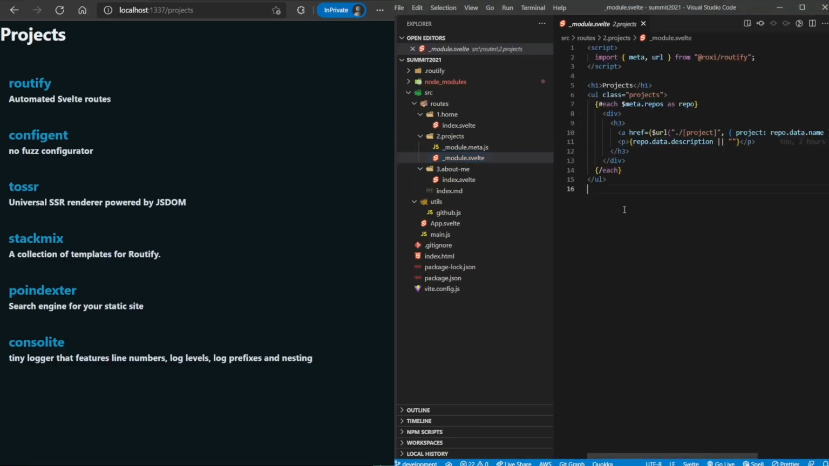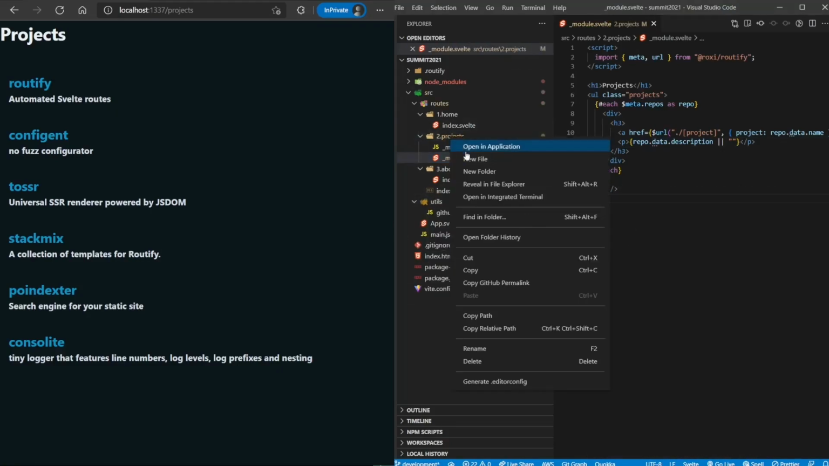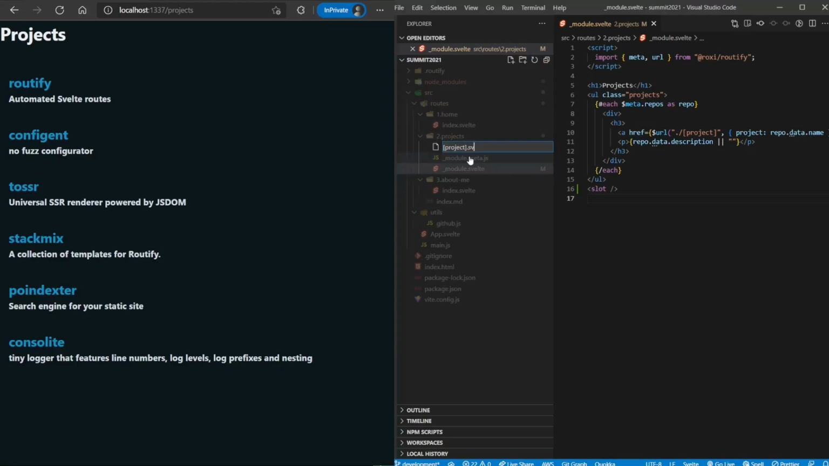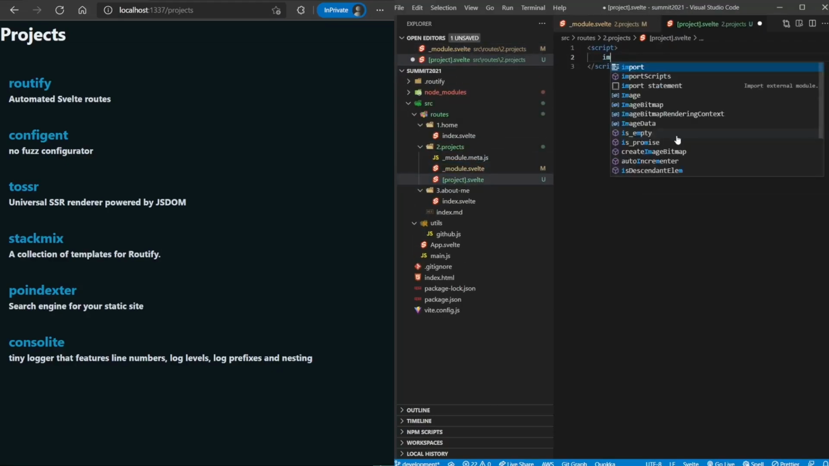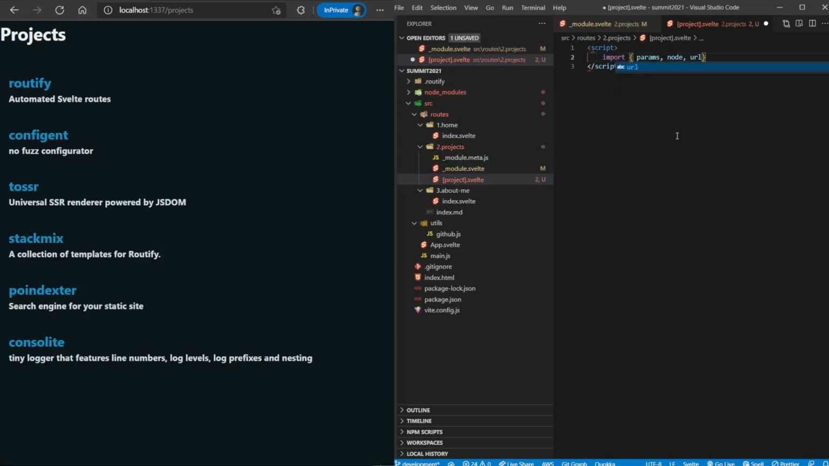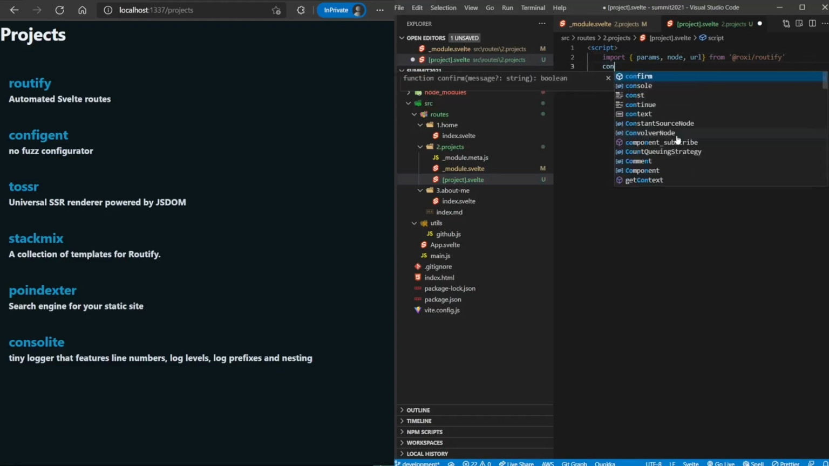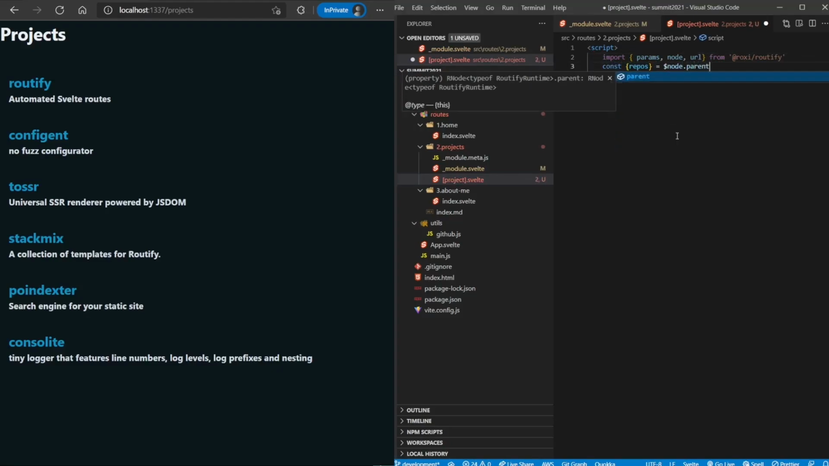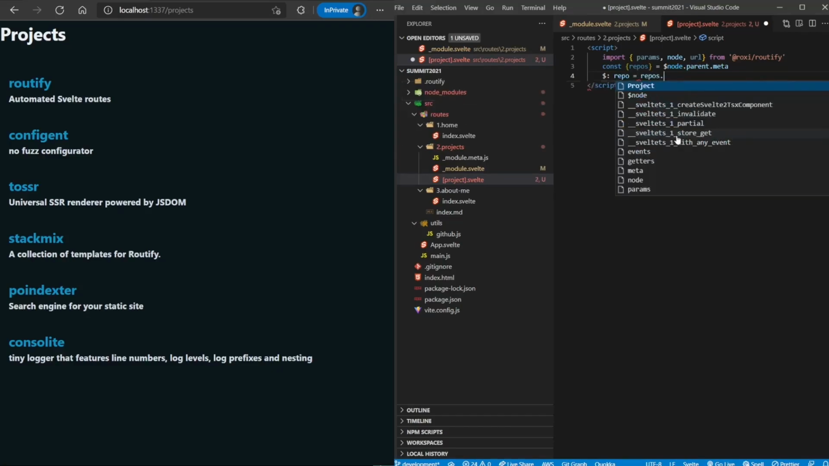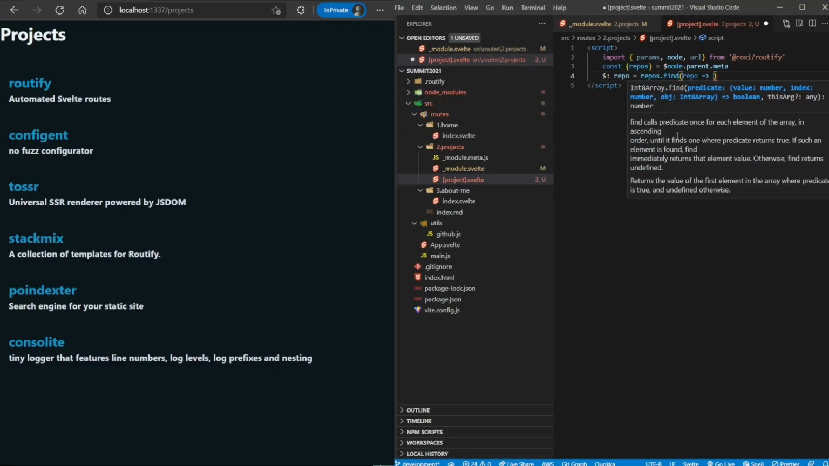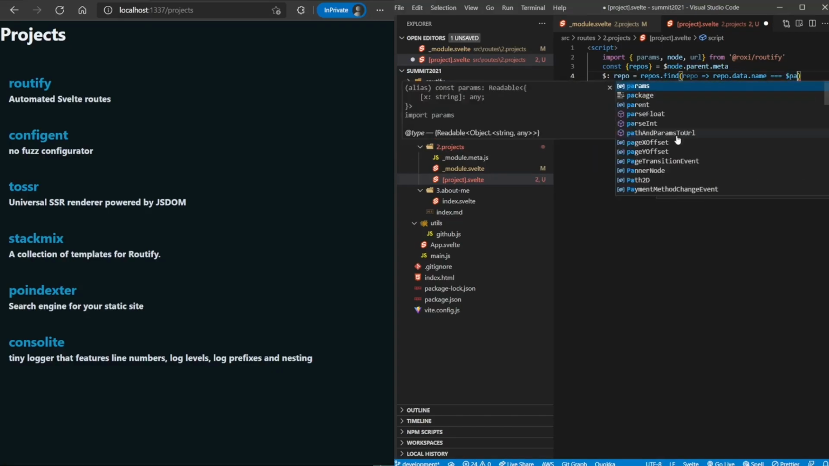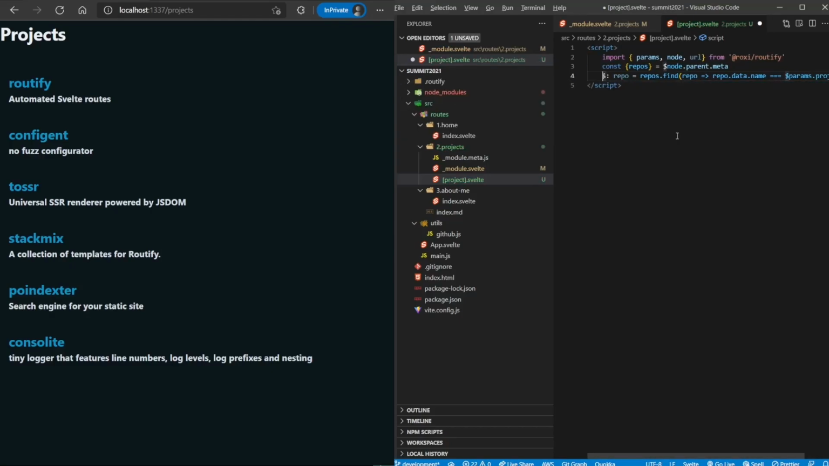Before we create our project page, we're just going to create a slot to render the page in. For our project page, we're going to need a few helpers. The node helper gives us access to the parent module, which then gives us access to our stored meta. To find the correct repo, we're going to find the repo that has the same name as our project. The project name we can find in our params helper.